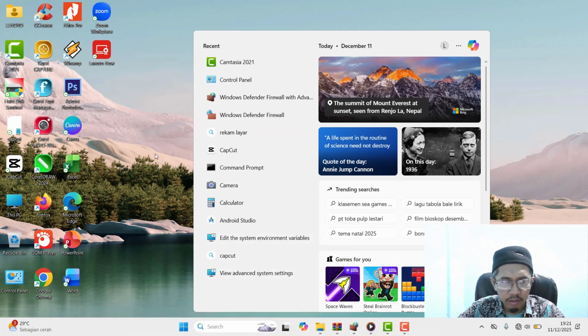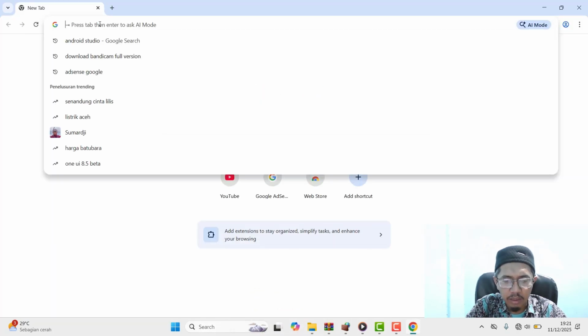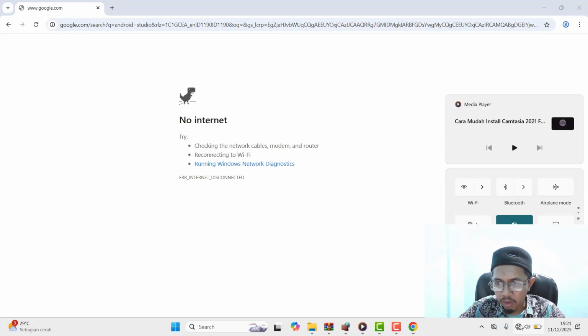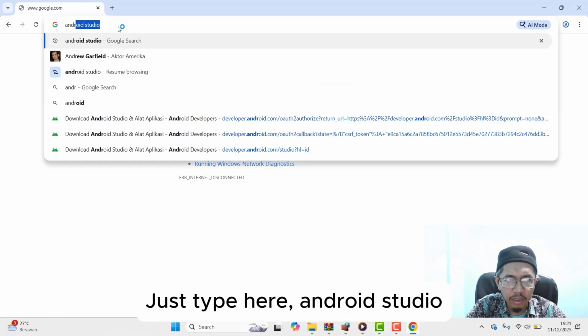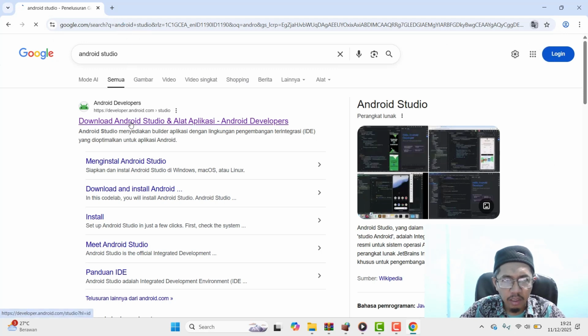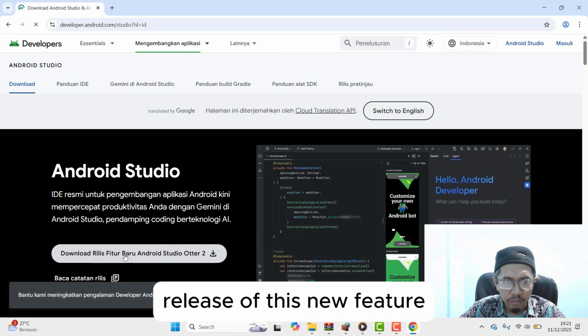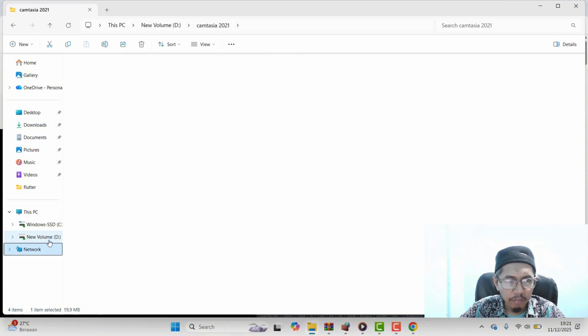Download Android Studio. You can download it at the Android Studio website. Already connected, just type here Android Studio. Then download the release of this new feature. After downloading, the result looks like this.